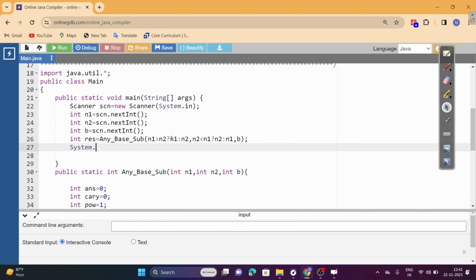Let's take System.out.println. So I have printed my result. Let's check once again. Okay, this is fine. We can take number 1 greater than or equal to number 2 and number 2 less than or equal to number 1. Why? Because if the two numbers are equal, then this condition won't work. We will get an error here.